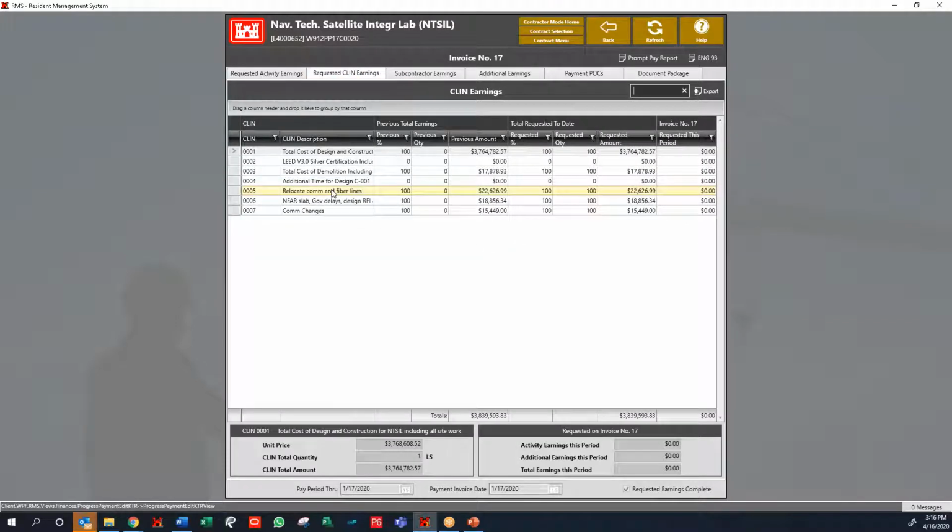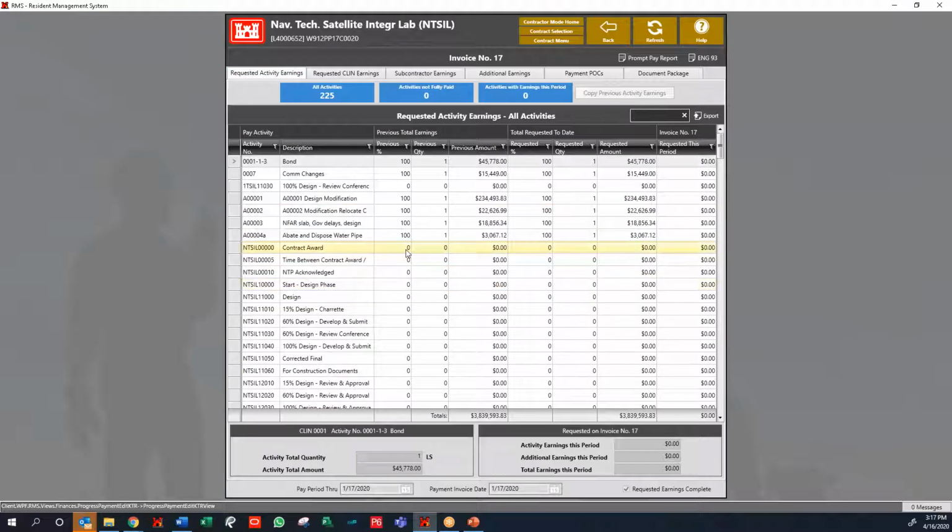You can request CLIN earnings, and that's generally for smaller projects. Maybe it's 100, 200 grand, and one line item's maybe fencing. So you're just requesting that whole CLIN. That is a possibility. On any substantial side, I would definitely do activity schedule based, would be my recommendation.